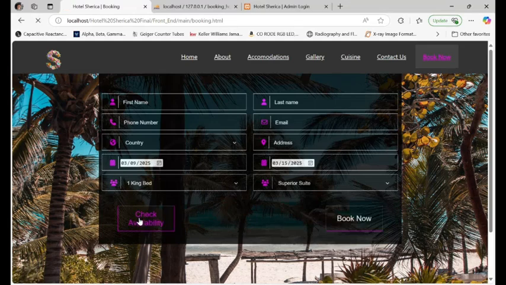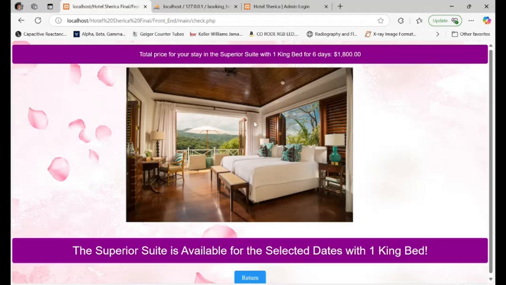I can check the availability, and once the room is available, I will get a message right here saying that the room is available. I'll see an image of the room, and I'll also get the price for my stay as well as the number of days. It will show the bedding and the type of room.